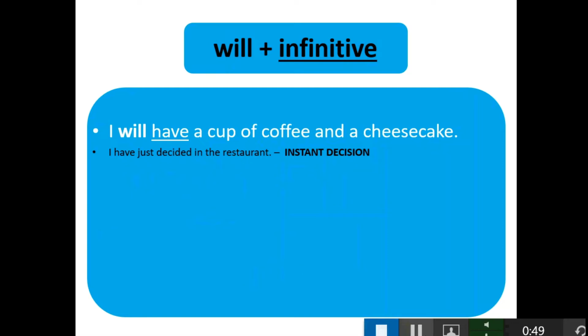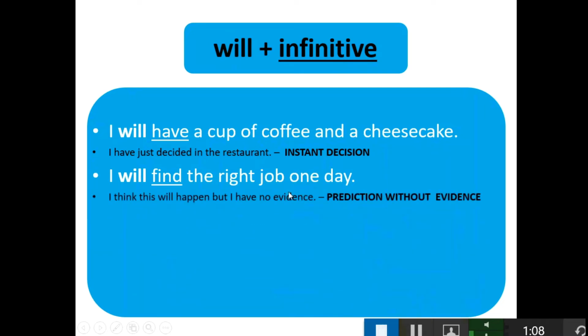Okay, what about the use here? This means I have just decided in the restaurant, so it's a quick decision. I decided right now at the time of speaking. 2, I will find the right job one day. What is the use? Yeah, means I think this will happen, but I have no evidence. So here it's a kind of prediction, but without evidence.